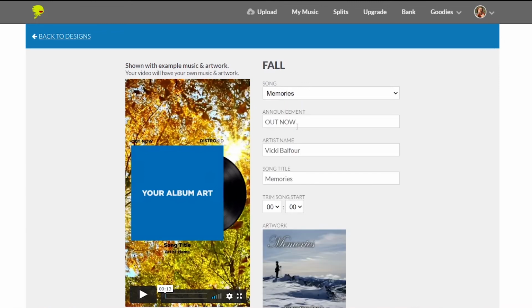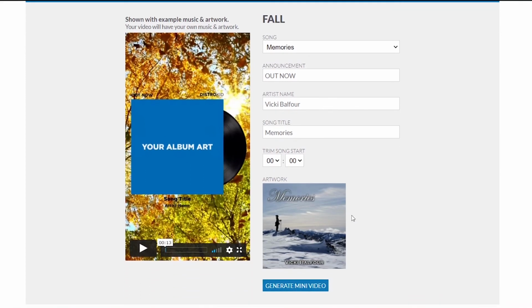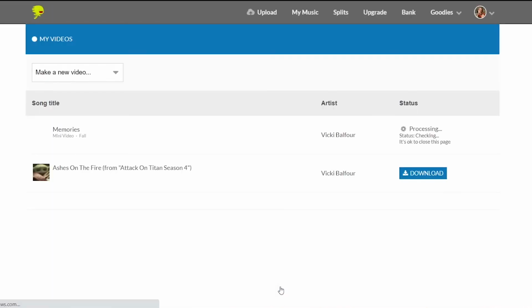So you can change what the announcement is, you can change the artist name as well, and you can change the song title if you wanted. And then you can decide whereabout you want to start the song. I'm just going to start right at the beginning. So let's click on Generate Mini Video. And then once it's finished processing, you can view it.